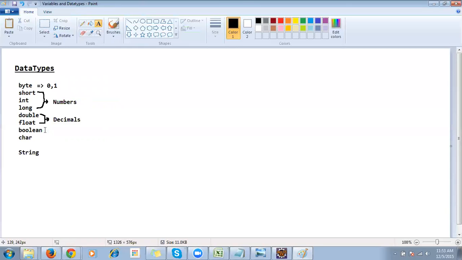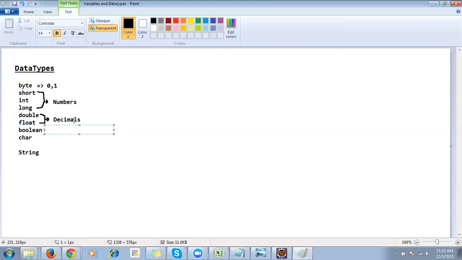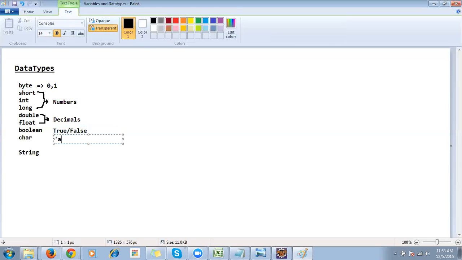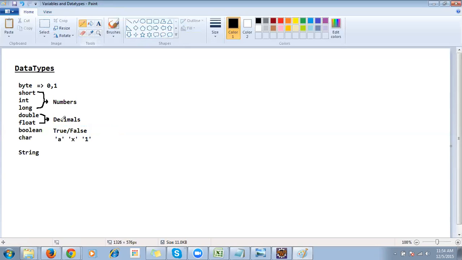Boolean deals with true or false. True or false. Then character deals with a single letter. A, X, 1, like that, anything. A single letter alone, it deals with it. Okay.